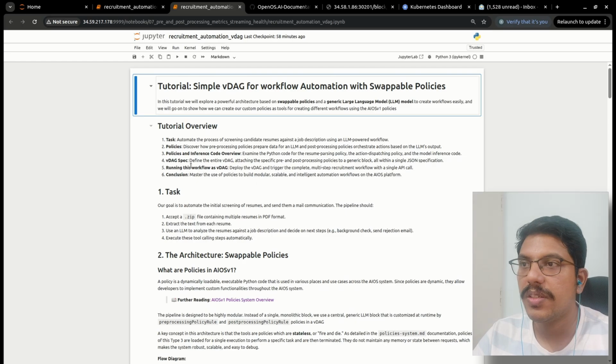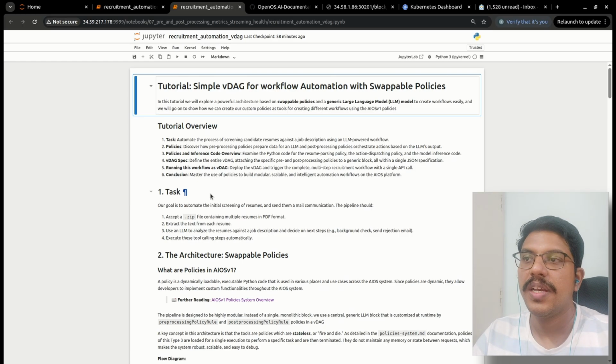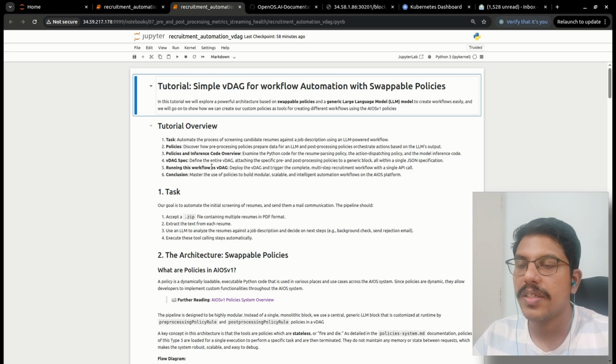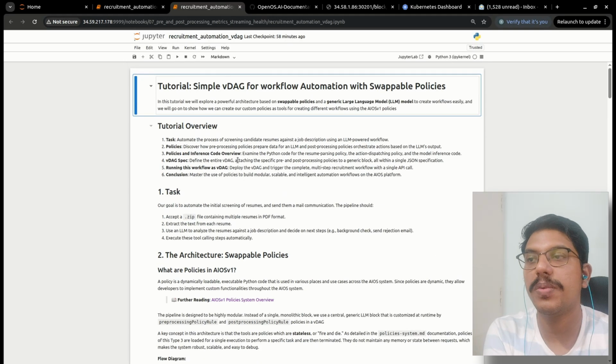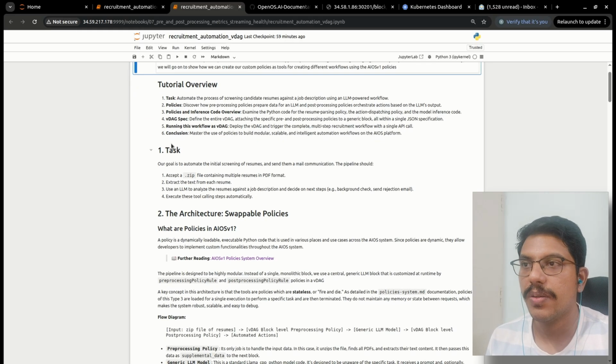So the tutorial overview is the same. The task is to automate the candidate recruitment process, and the policies are pretty much the same as we discussed in the previous one. How we are constructing the VDAG is the major differentiating factor, and we will see how we construct the VDAG spec and how to run this automation as a VDAG. That's what we'll be seeing in this tutorial.